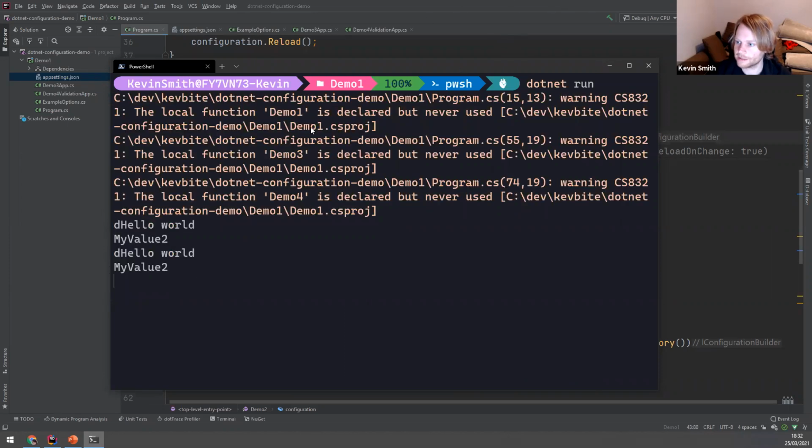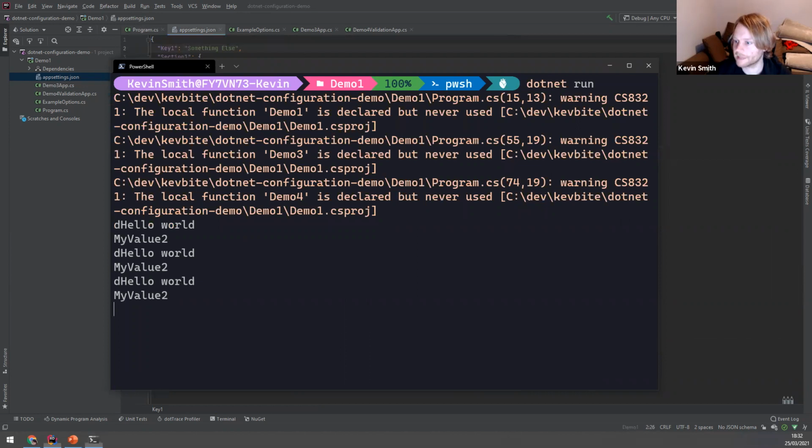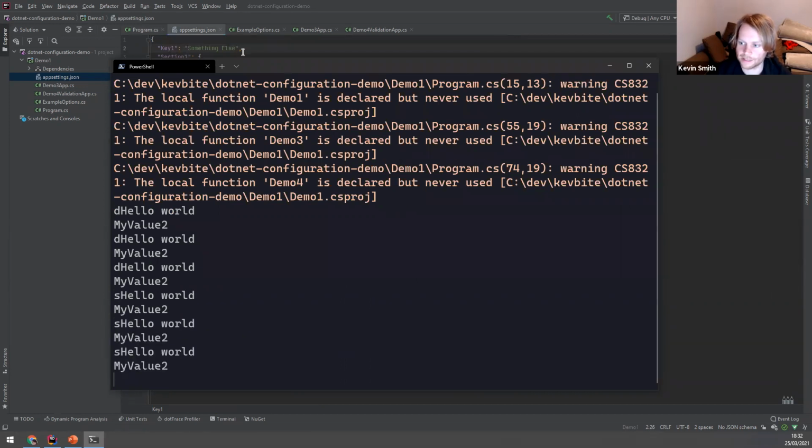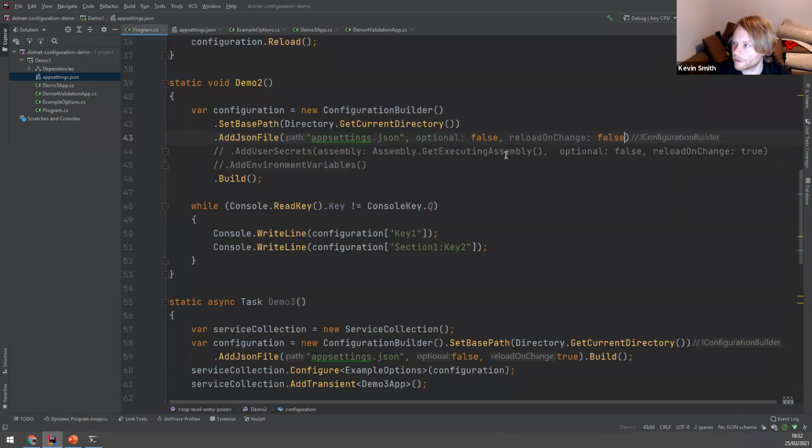Just look at the hello world every single time. But now if we go and change this to something else, we'll still get hello world because it doesn't reload the changes every time the settings change. So depending on what scenario you're in, you might want that. So you can just automatically reload configuration files while the app is running.